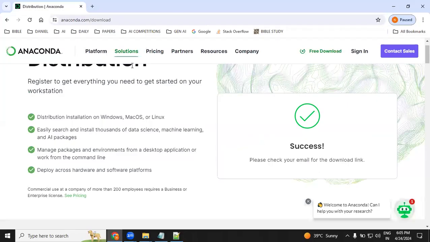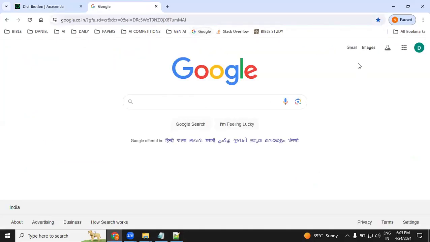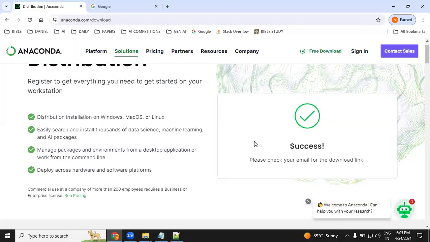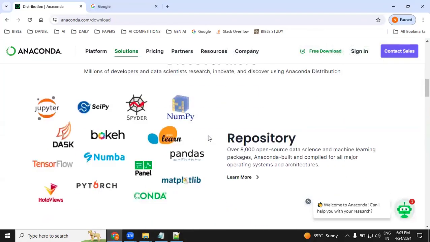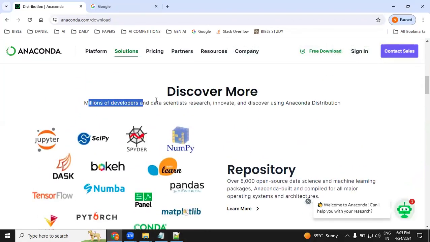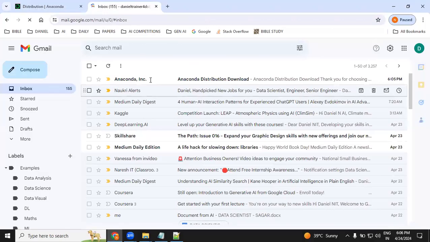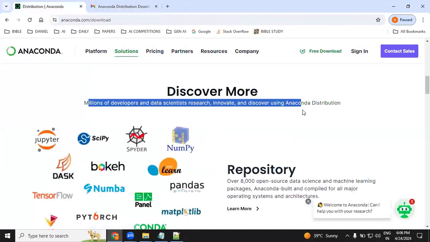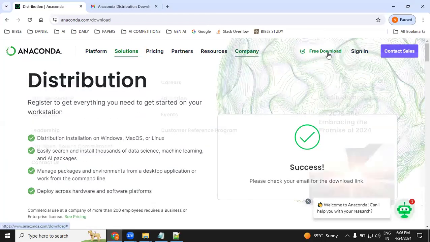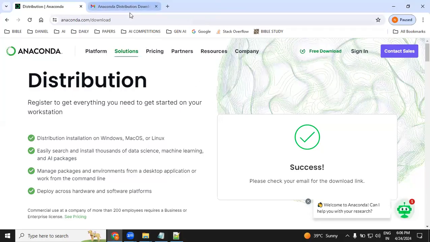Please check your mail for the download link. Sir, the steps got changed actually. Previously, frankly speaking, you had no need to provide your Gmail. Here it displays millions of users are using this, billions of developers and data scientists. Many people are using this. Click on Gmail, and download now. Simple. Previously this option was not available, but now it is asking you to enter your mail ID. Then you get a link.